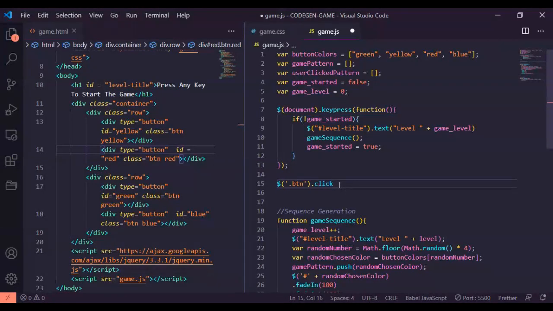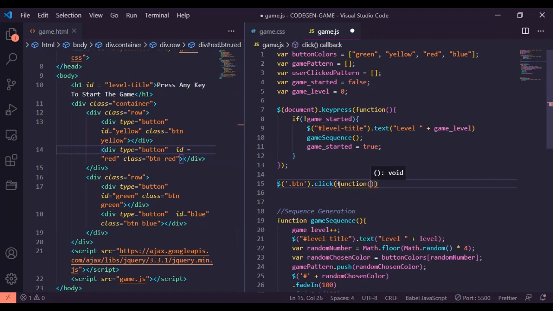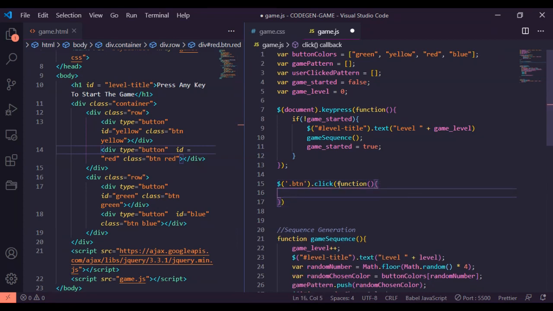Okay. The other time we were listening for a key press event, but now we want to listen for a click event. The click event, just like the key press event, also takes a callback function. Within the callback function is where we define how we, as the user, create our own patterns.